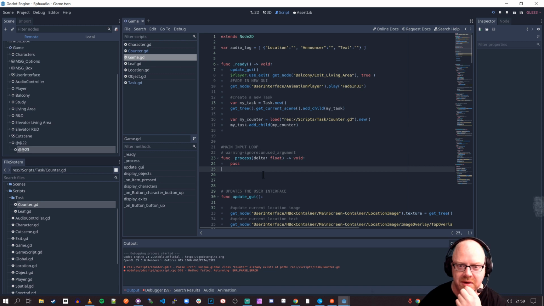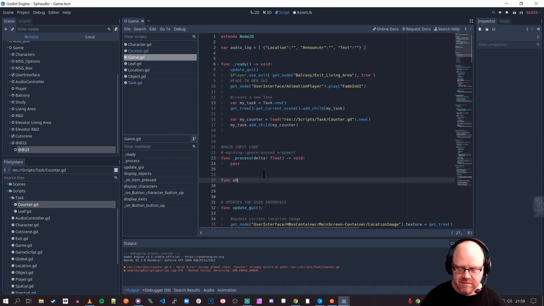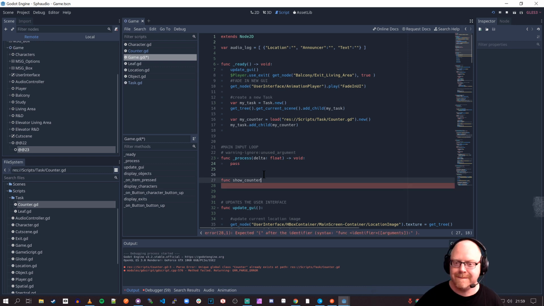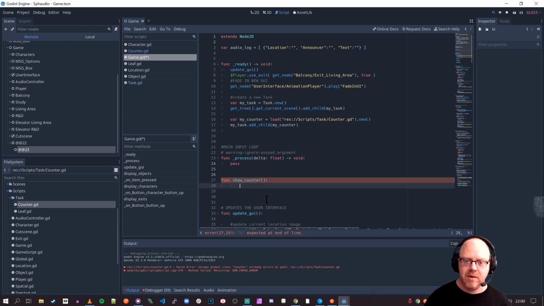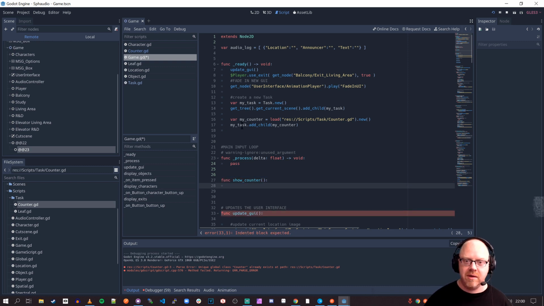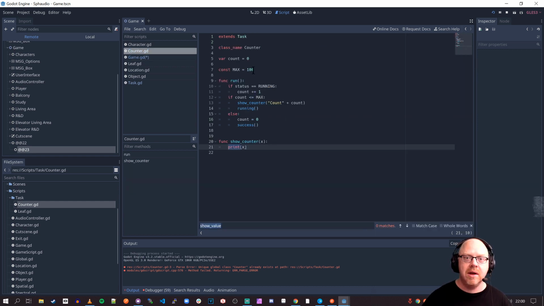In the game script, like func show counter. Go back to the game script. Yep, in there. Yes. All right. So now I've got to reference my counter, right? So I've got to print out my counter dot count.